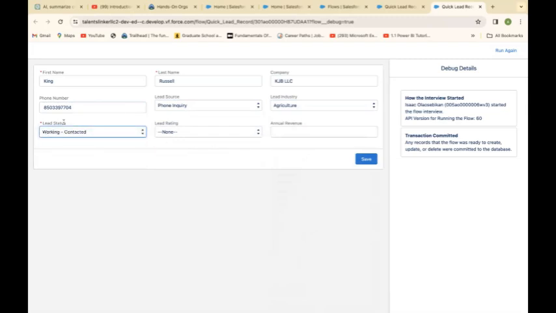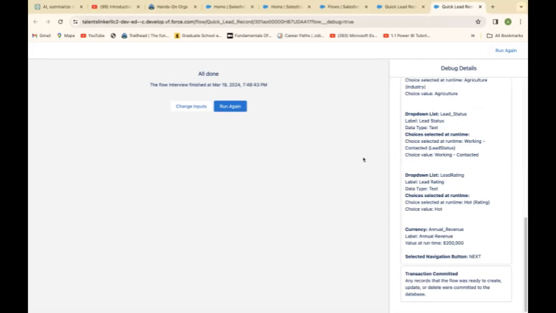All those that are showing red mean they are required fields. Also, you see, revenue. That is an error. I know there's an error, but I just want to go ahead so that you understand what I'm doing next. I want to commit that error with this debug. Any record that the flow was ready to create, update, or delete was committed.